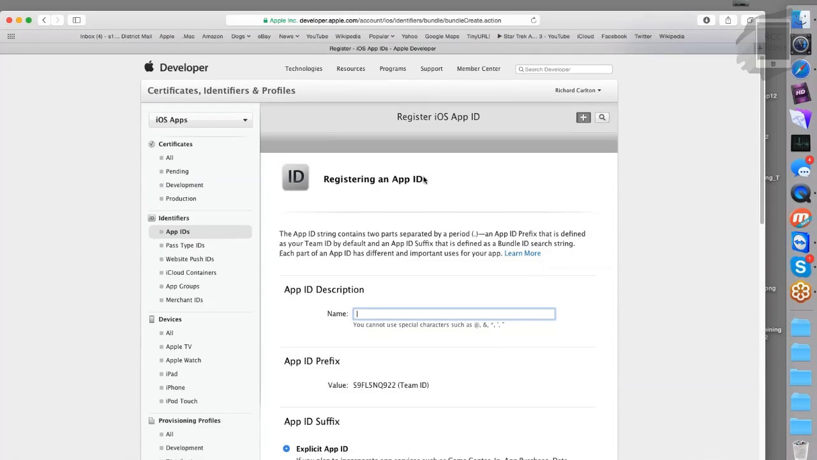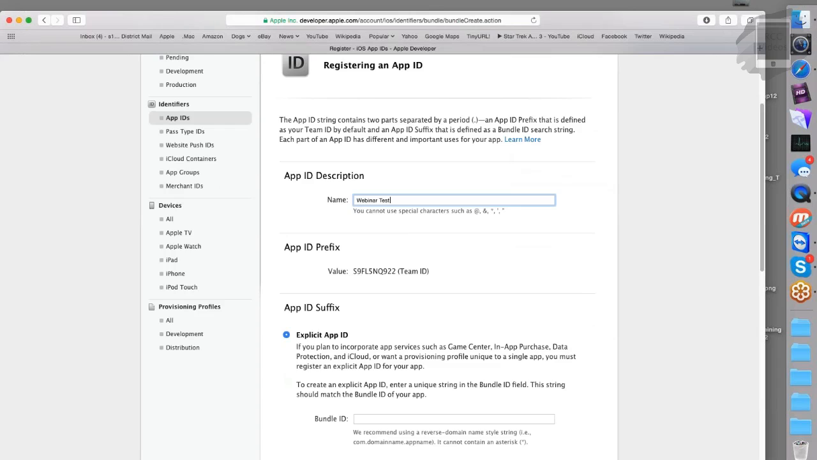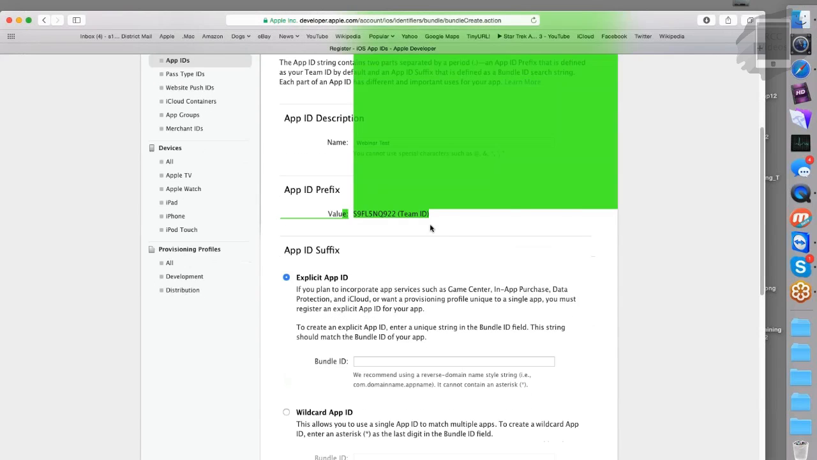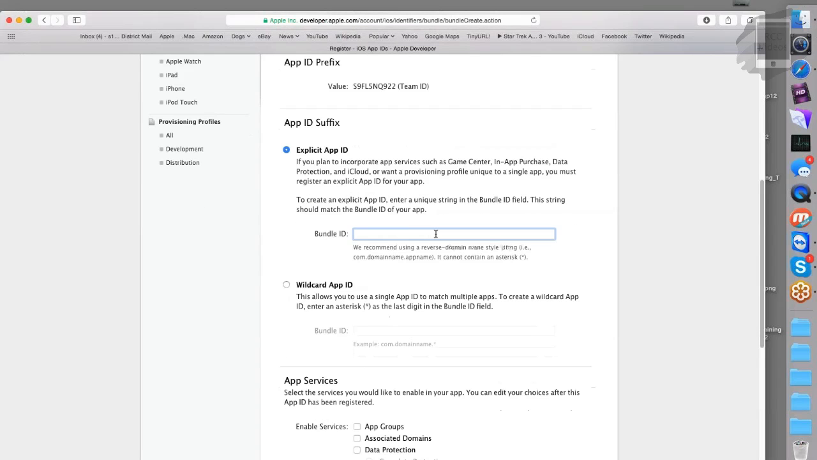I see the name of the application, so we're going to go ahead and put that in. We're going to notice that there's the Apple ID prefix, which is the first part of the Apple ID. That's that item there, where it says Team ID. Next, we see the Apple ID suffix. This is really important. FIAS applications require the use of an explicit Apple ID.